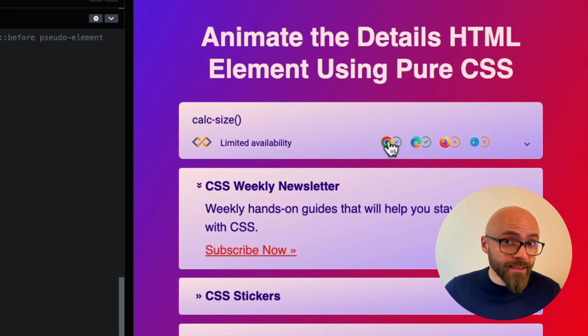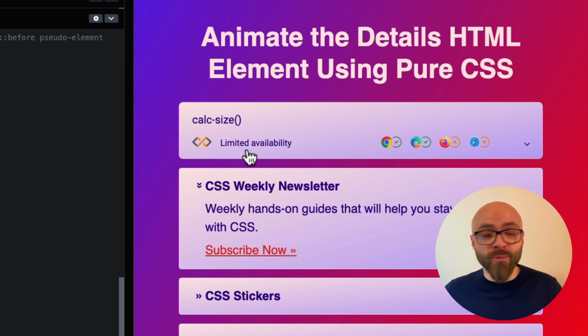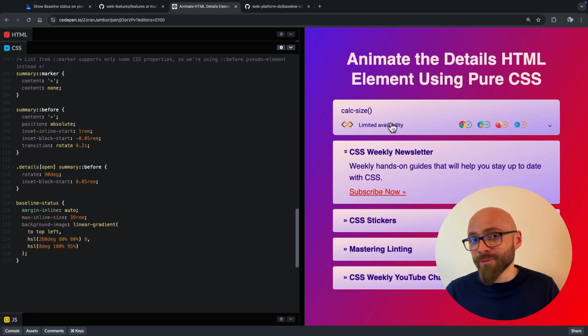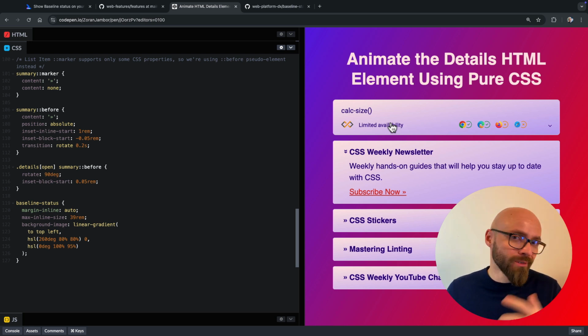So I can see immediately here that this feature that I'm using in this demo, calc size, is supported in Chrome, Edge, but not in Firefox or Safari. It's not yet ready for production, and I can very easily showcase this with this fantastic web component. If you're writing technical articles, then this is what you should be using to show always up-to-date browser compatibility data, or specifically the baseline status for the features that you're talking about.